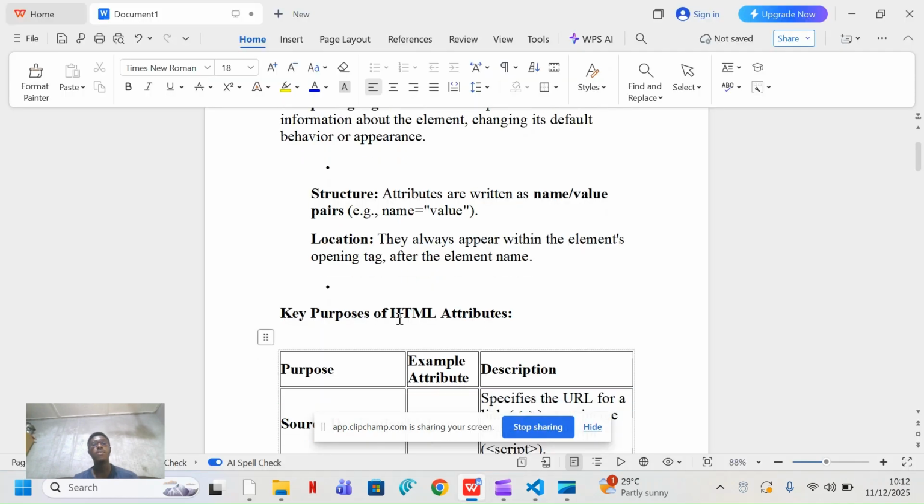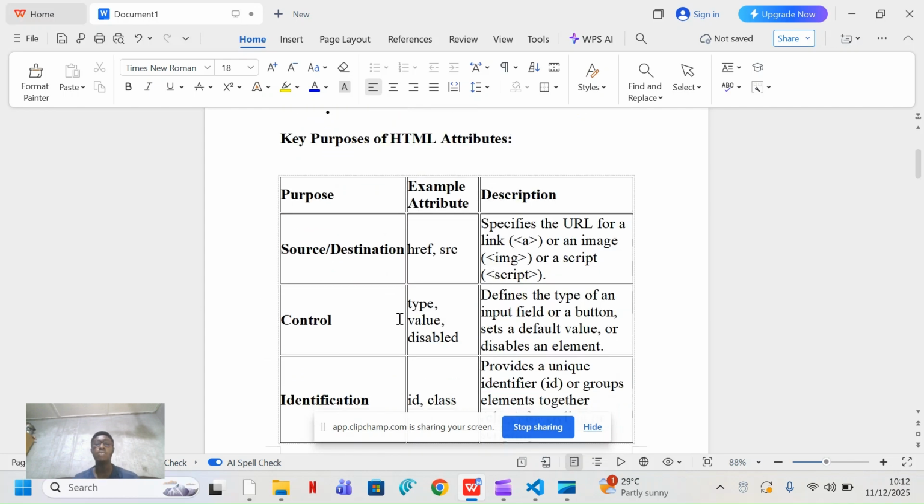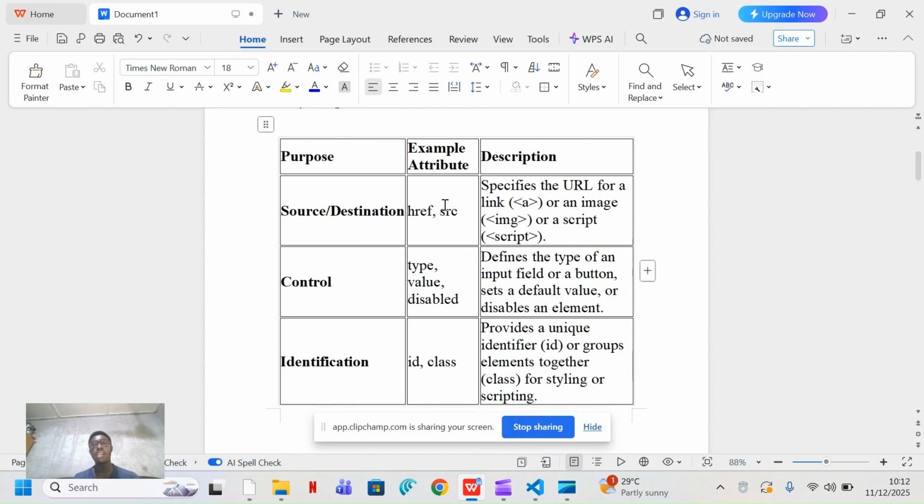In continuation, we'll talk about the key purposes of the HTML attribute. The purpose: source or destination. Examples of the attribute are src and href. That's for linking items in the HTML file. It specifies the URL, that's the uniform resource locator, for a link or an image or a script.